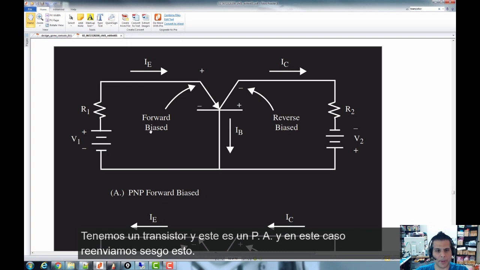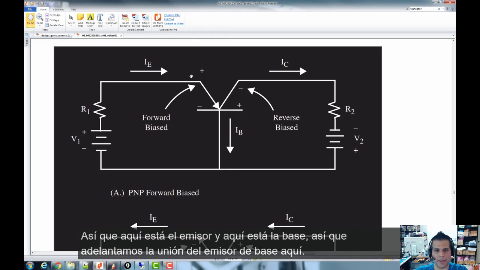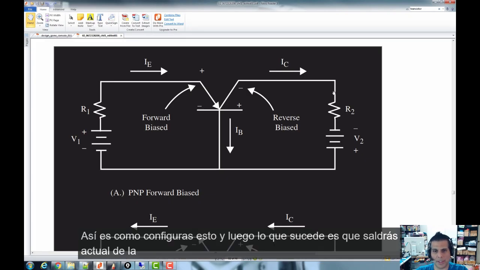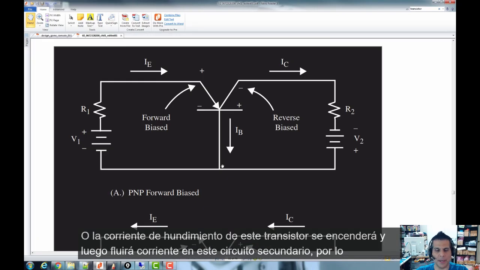And in this case, we forward bias this. So here's the emitter and here's the base. So we forward bias the base emitter junction here, and we call this current I sub E. So this is this current here. Then we reverse bias the base collector junction. So this is how you kind of set this up. And then what happens is you're going to get current coming out of the base, or sinking current out. This transistor will turn on, and then current will flow in this secondary circuit.